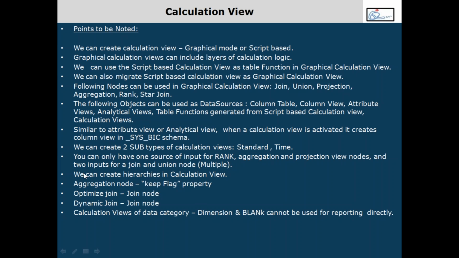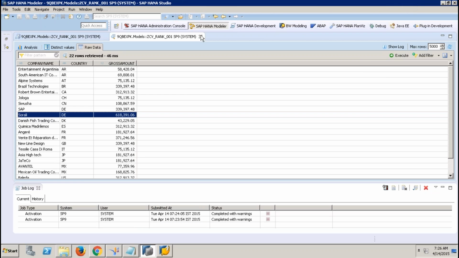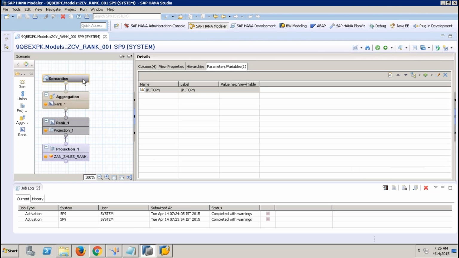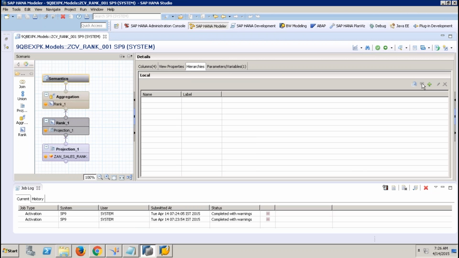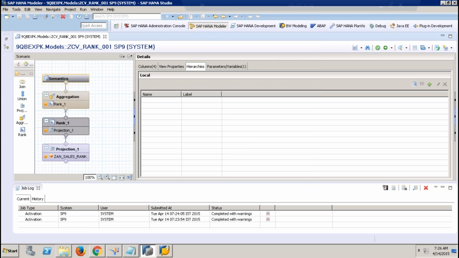Okay. Now, can we create hierarchies in calculation views? Yes. Whether the data category is cube or dimension or blank, I can still create hierarchies. No issues.